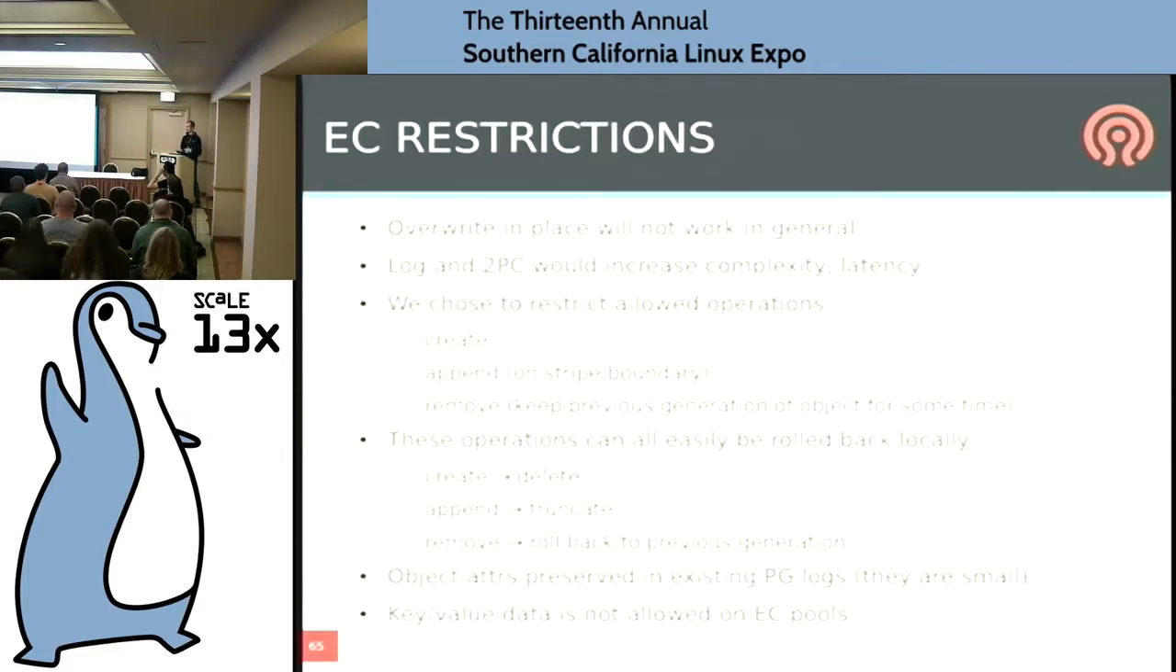What we do instead is we just restrict the set of operations that you're allowed to do on an erasure-coded pool. You're allowed to create objects. You can append to objects, make them bigger, as long as you're stripe size aligned, and you can delete objects when you're done. And that's the entirety of the things that the Rados erasure code pools allow.